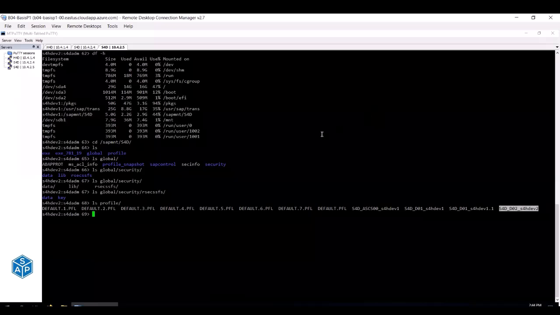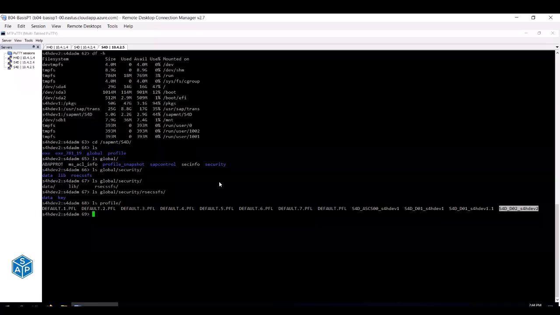Okay, so this is the one directory, SAPMT. It contains your kernel, the kernel file. So what is your kernel file? The kernel files are those files which create your instance, or which bring up your instance, the application.